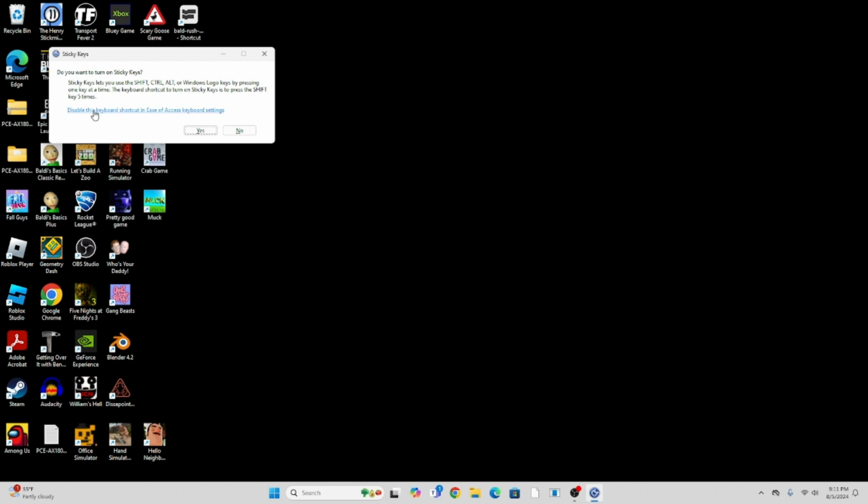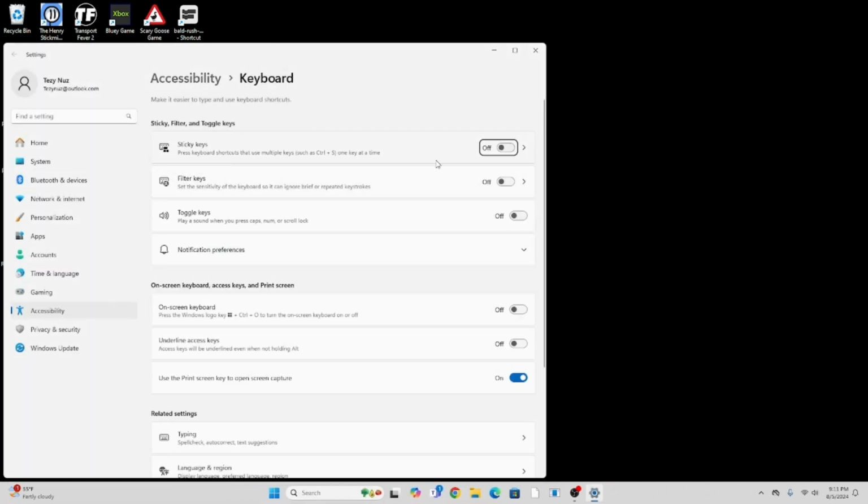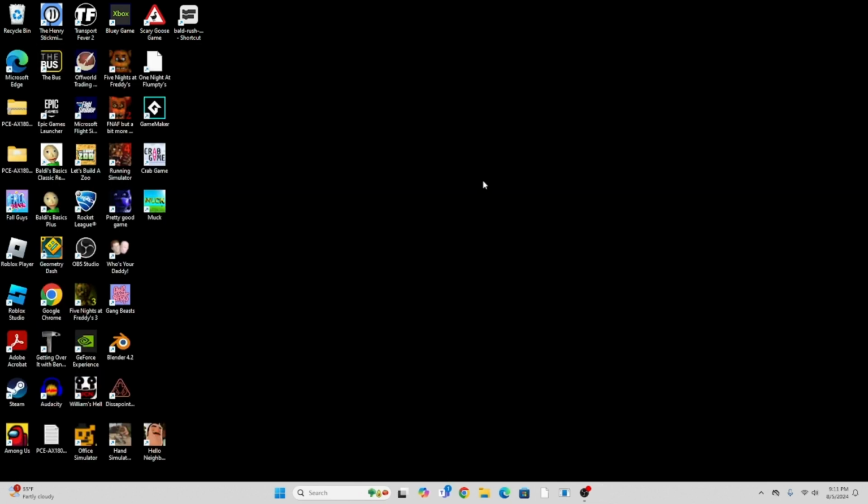And at first I had no clue what to do, because when you go here, it looks like it's already off, which is really annoying because I don't want that to happen. But there is a way to fix this.